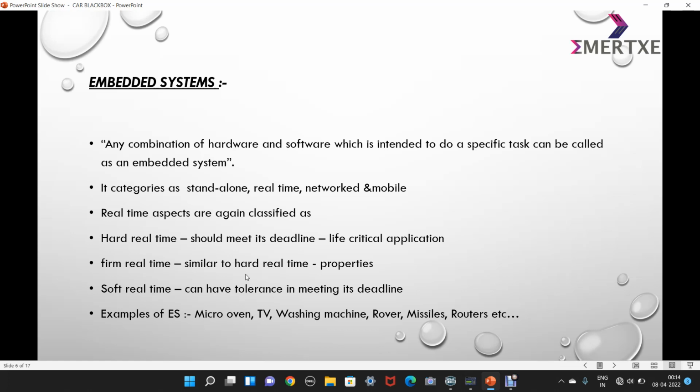So it is life critical at the correct time. If these airbags don't work, then obviously it is a life critical position, right? So that's why it is known as hard real time, and it has to meet its deadline. So this is the hard real time category, and the firm real time category is almost similar to hard real time but different in properties, whereas soft real time doesn't make any difference even if it doesn't meet its deadline, so it can have a tolerance in meeting its deadline. So this is soft real time, and these are the different categories of embedded systems.